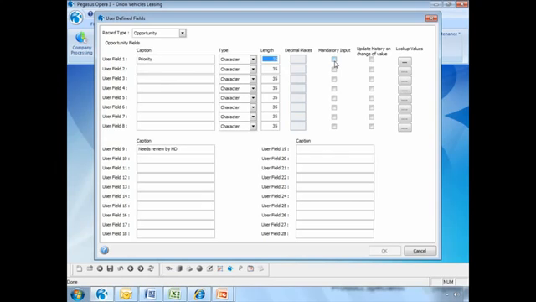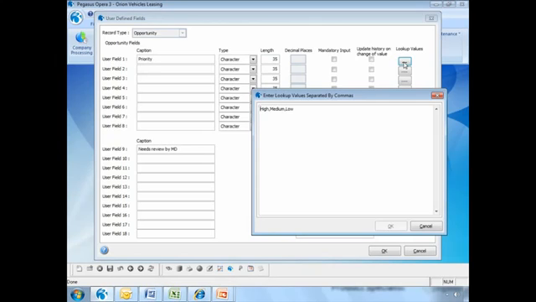Therefore, users that are entering information will be forced to put something into this field before they're able to move on. And you can also create drop-down menus so that users don't have to free type into the fields, and it makes it a lot easier to make sure that your data is consistent.